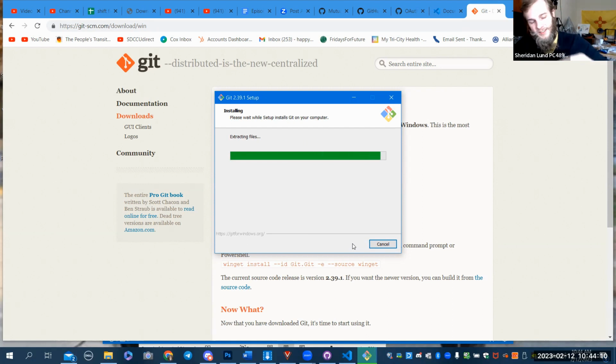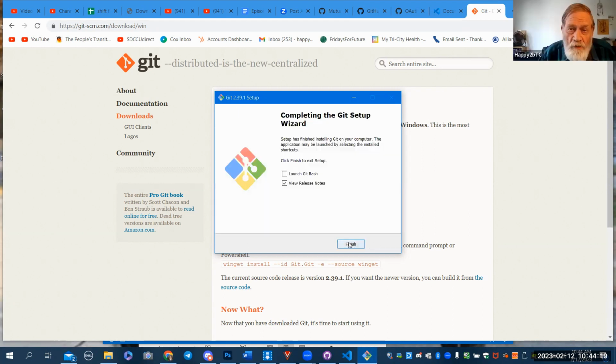And after we get Git installed, let's take a quick smoke break because we are now past the first major hurdle, getting everything installed. Click finish.